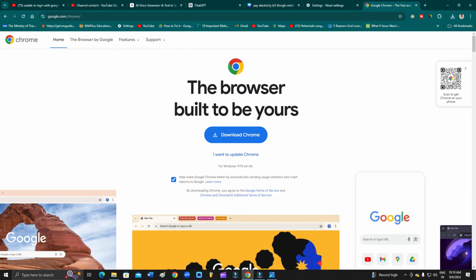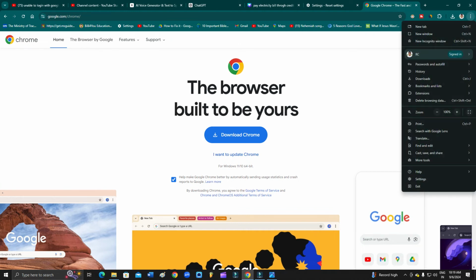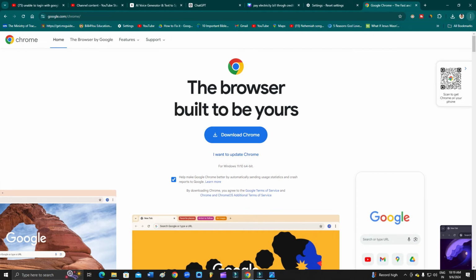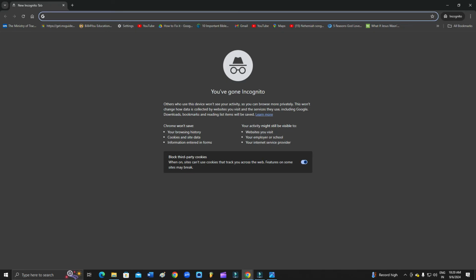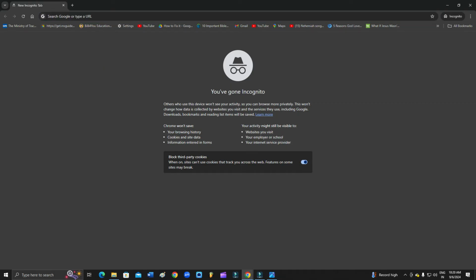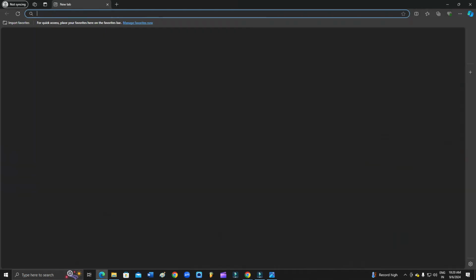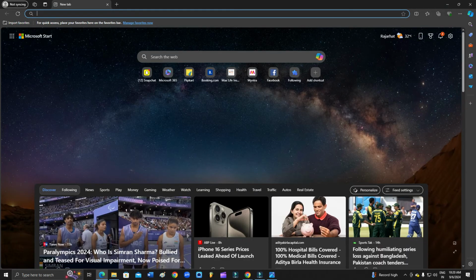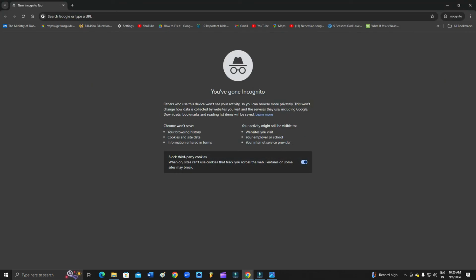Okay, now the fifth solution is that you need to try a different browser. If your Google Chrome is not working, then you can simply click on the three dots on the right corner and then go to new incognito window, and from here you can try to log in. If you are able to log in from incognito mode, that's great, but if it is not working here, then I suggest you use a different browser, just like I have Microsoft Explorer here. So you can use Microsoft Explorer or any other browser that you are using on your computer.